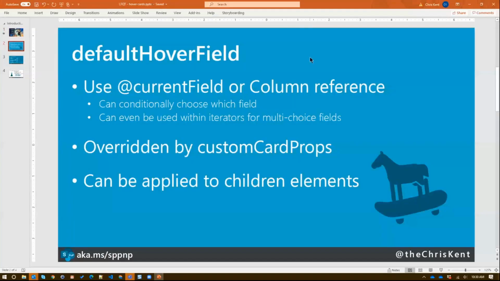So default hover field. When you do this, you're specifying the field, right? So you grab a column reference. If you're grabbing a person field, you don't need to specify any sub-properties, because you're just specifying the field. You can add all sorts of conditions in there to make these things as dynamic as you want. And again, we showed that example of an iterator for multi-choice fields. So you can do that and do some pretty awesome stuff.